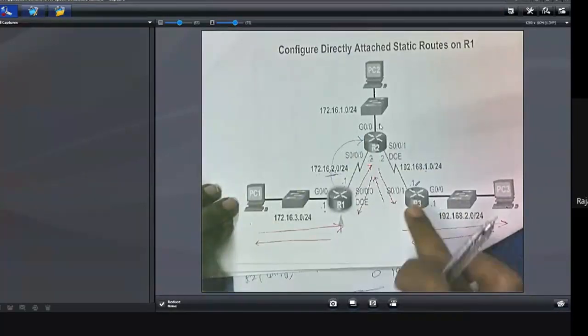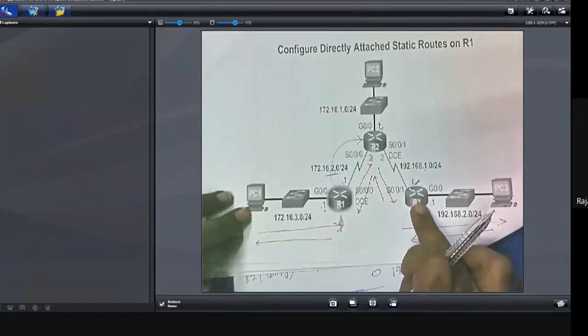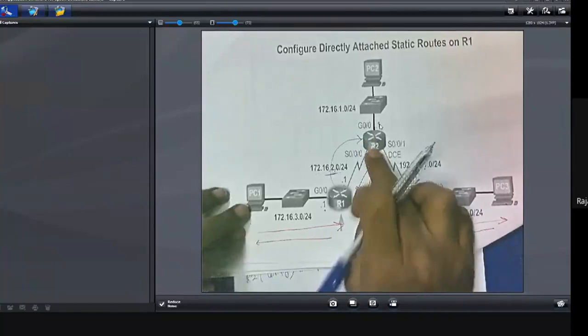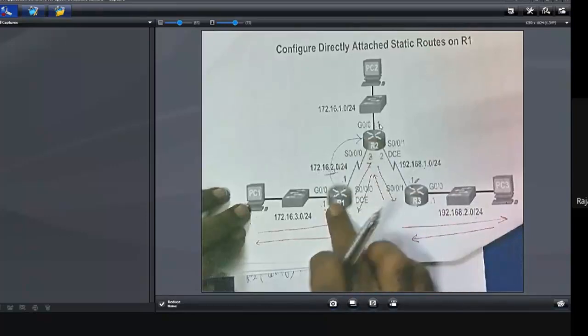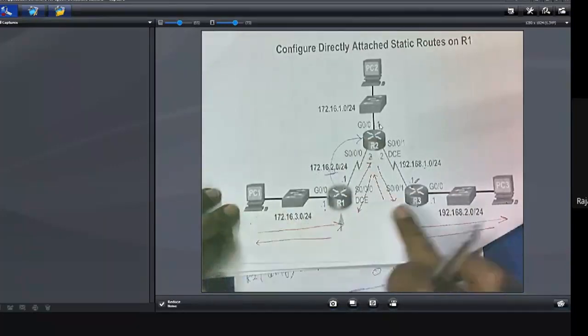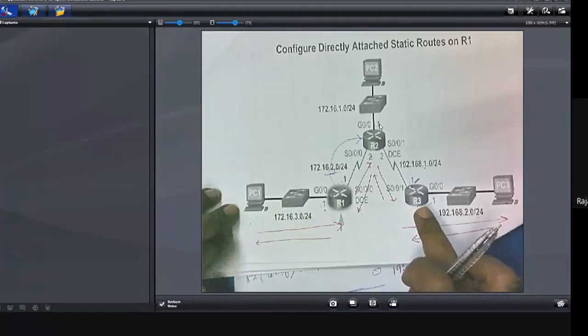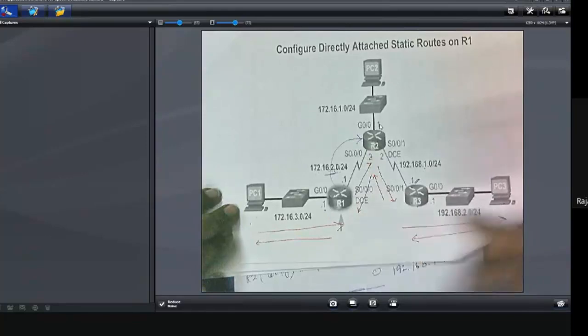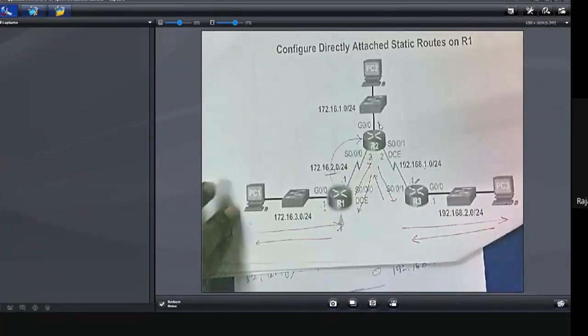So go to R3, write the command in R3. Go to R2, write the command in R2. In R1, you need not write, you will reach. Did you understand what I'm telling? I need you to write the static route in R3 and R2 to come back. Do it. I want to see it in the chat box.